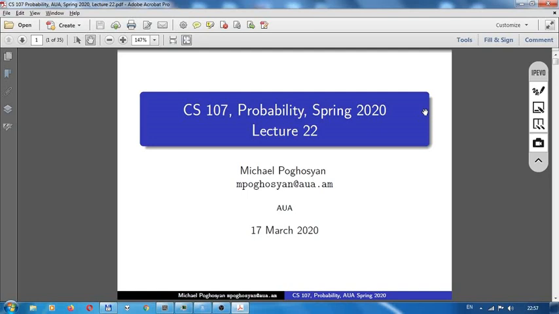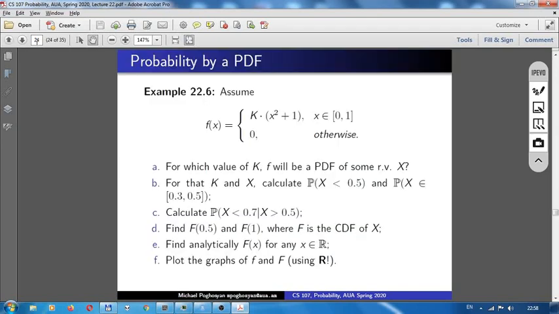Hello again, this is Mikhail with a supplementary session for lecture 22, our programming session for one of our problems. Let me open that problem. Our example number 22.6 was asking to plot the graph of this PDF f of x and the CDF capital F. I will just do the graph of f in R, and let me recall that during our lecture we obtained that k is equal to 3 over 4. So I will use that 3 over 4.